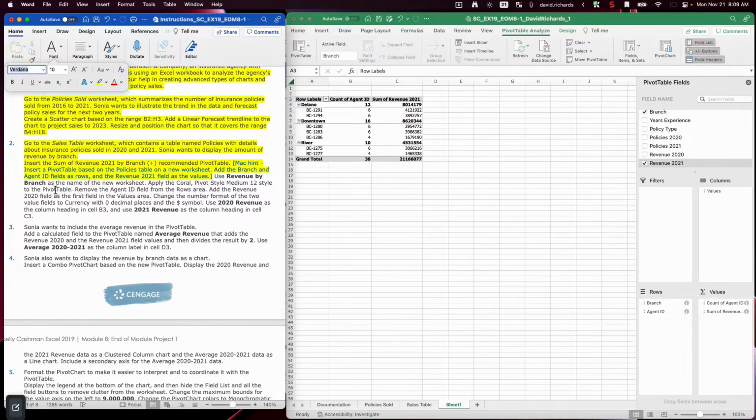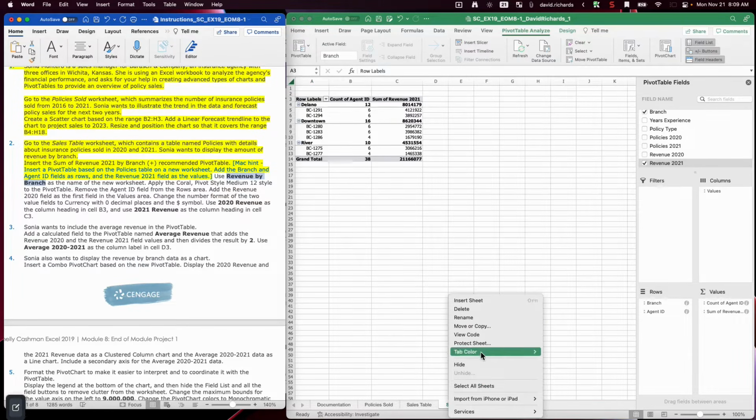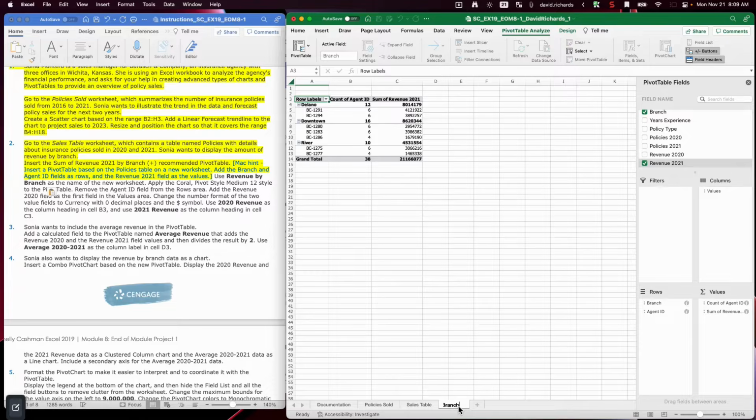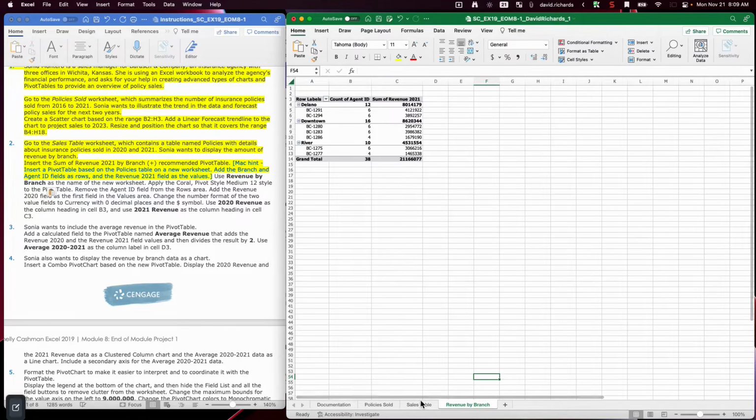Use revenue by branch as the name of the new worksheet. So I'm going to copy that name, rename the worksheet. Revenue by branch.